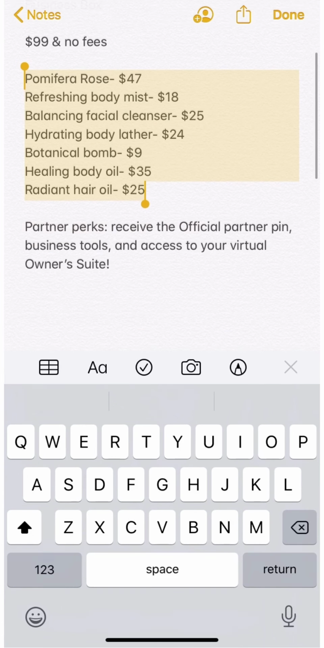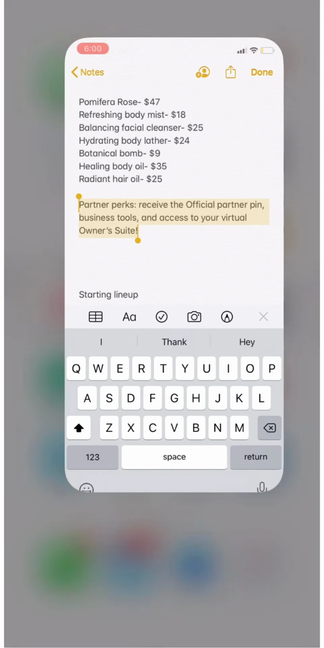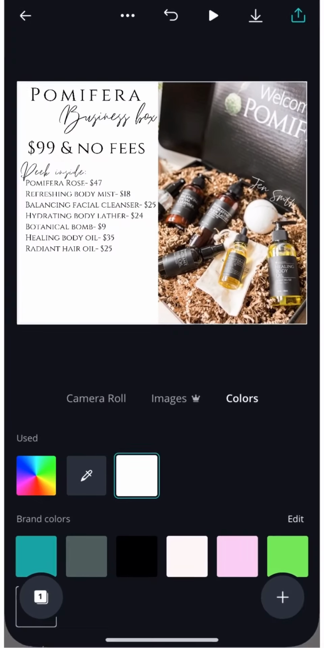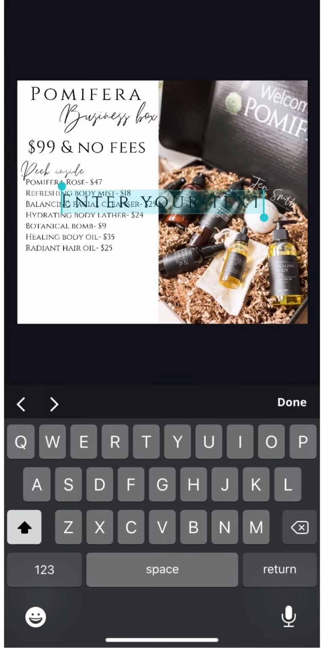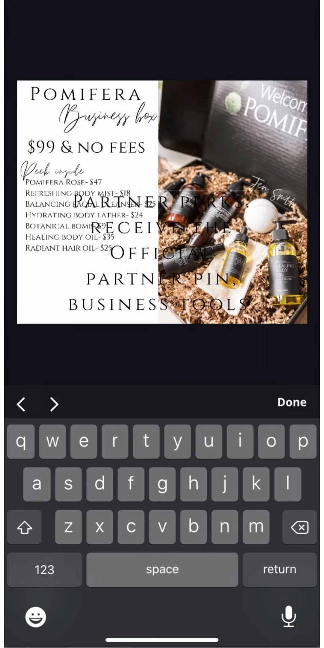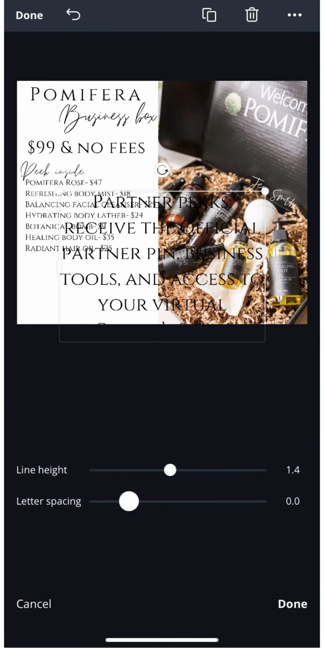So I'm going back into my notes, taking that second text box that I want to copy and paste it back into Canva. Same thing we just did. We're going to add some more text, add some text of our own, and then paste that text right in that box. And do the same thing like we did above.